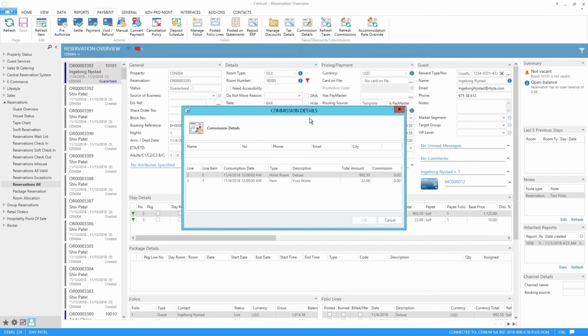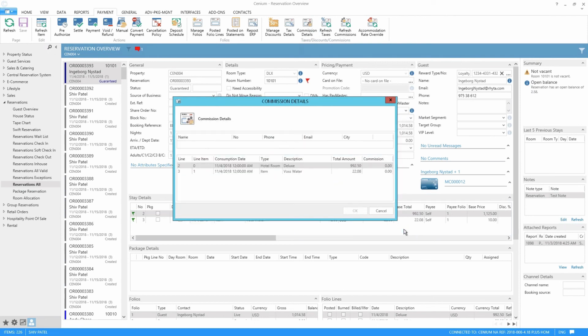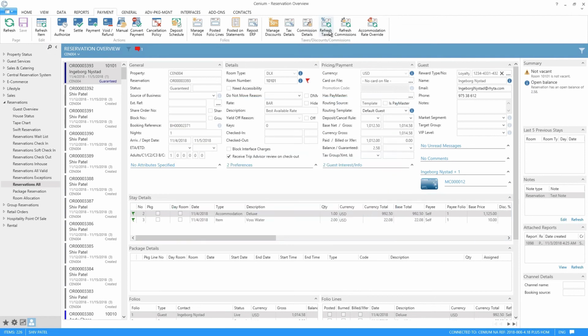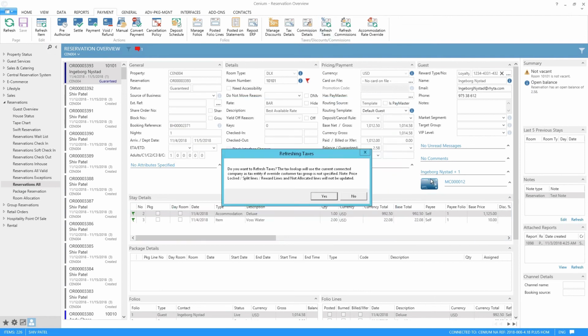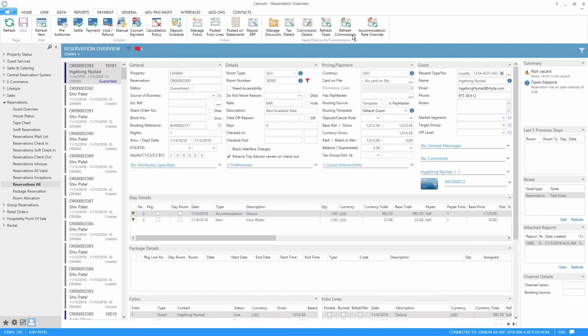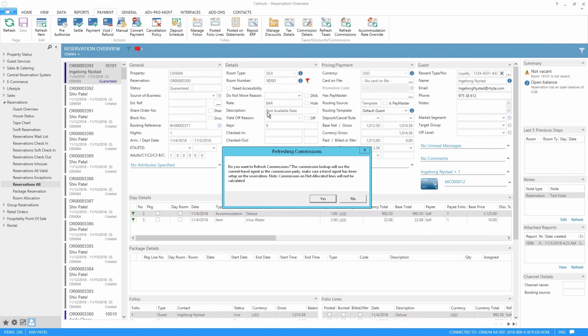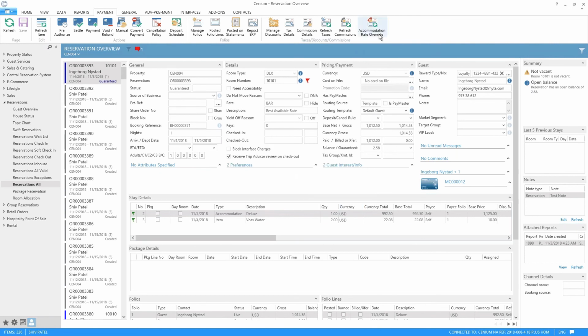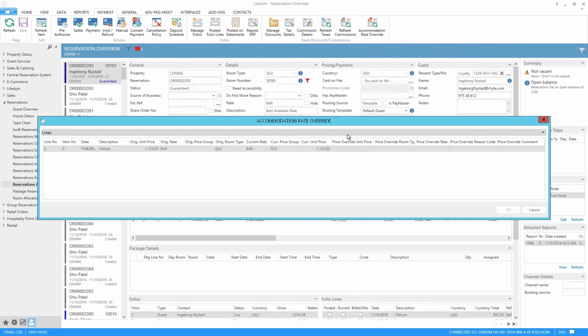Commissions detail. If this reservation has any commissions attached to it, you would be able to see them here. If you'd like to refresh the taxes, you're able to do so, and it'll relook up the taxes. If you'd like to refresh commissions, you can update the commissions, and then you can refresh them. And if you'd like to override a rate, so for example, for today, I would like to override this reservation to maybe $500. We could do so here.